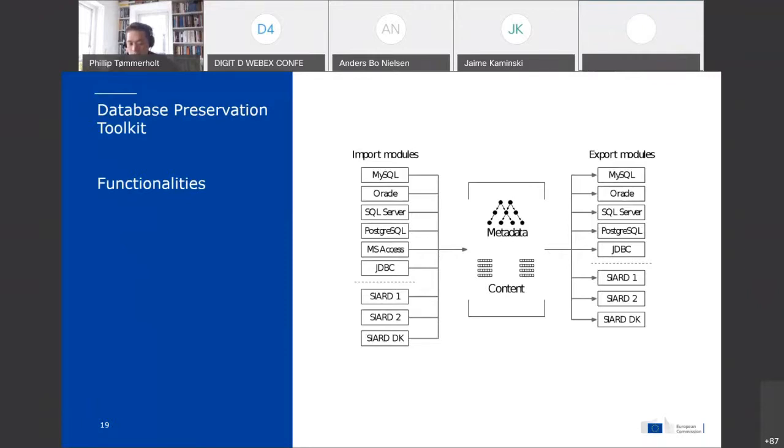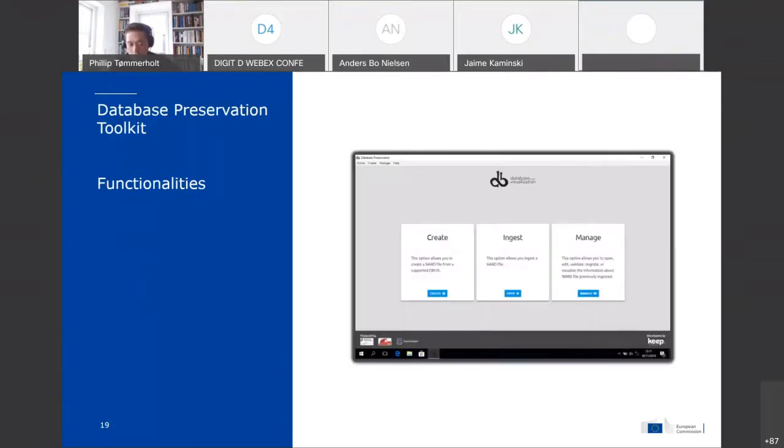So I think this slide shows three of the main functionalities that this toolkit supports in our work, and I have taken some more slides with me from the toolkit. As you can see, there are three boxes when you open this desktop version of the Database Preservation Toolkit. You can create a SIARD file, and that is by, as I stated earlier, attaching yourself to live databases or taking SIARD files and creating new SIARD files from them.